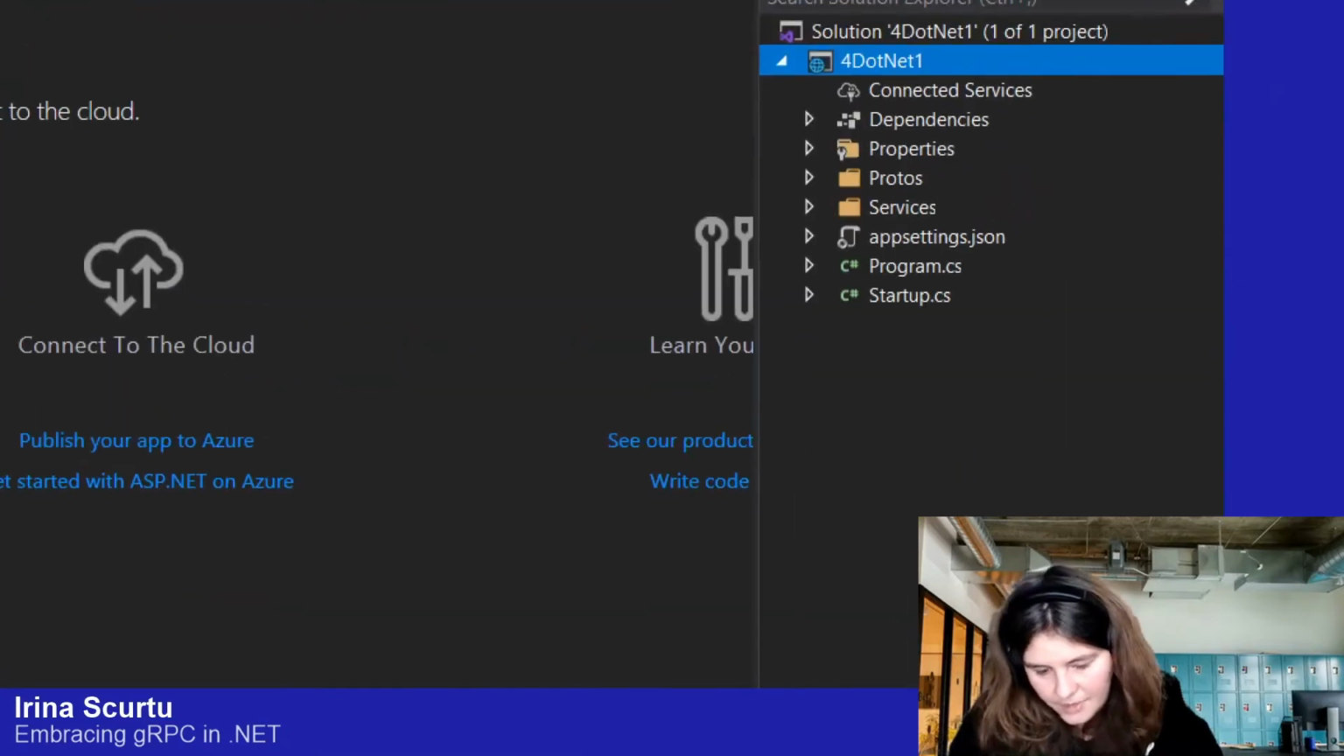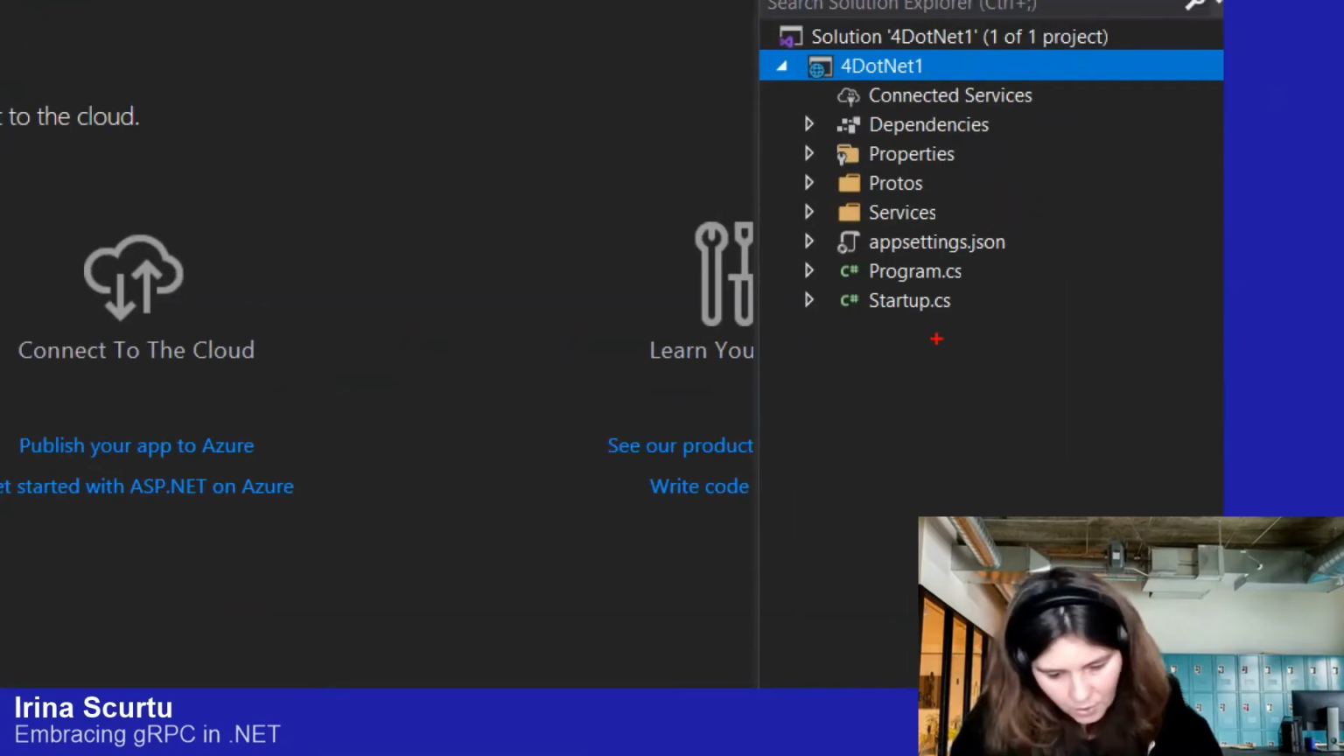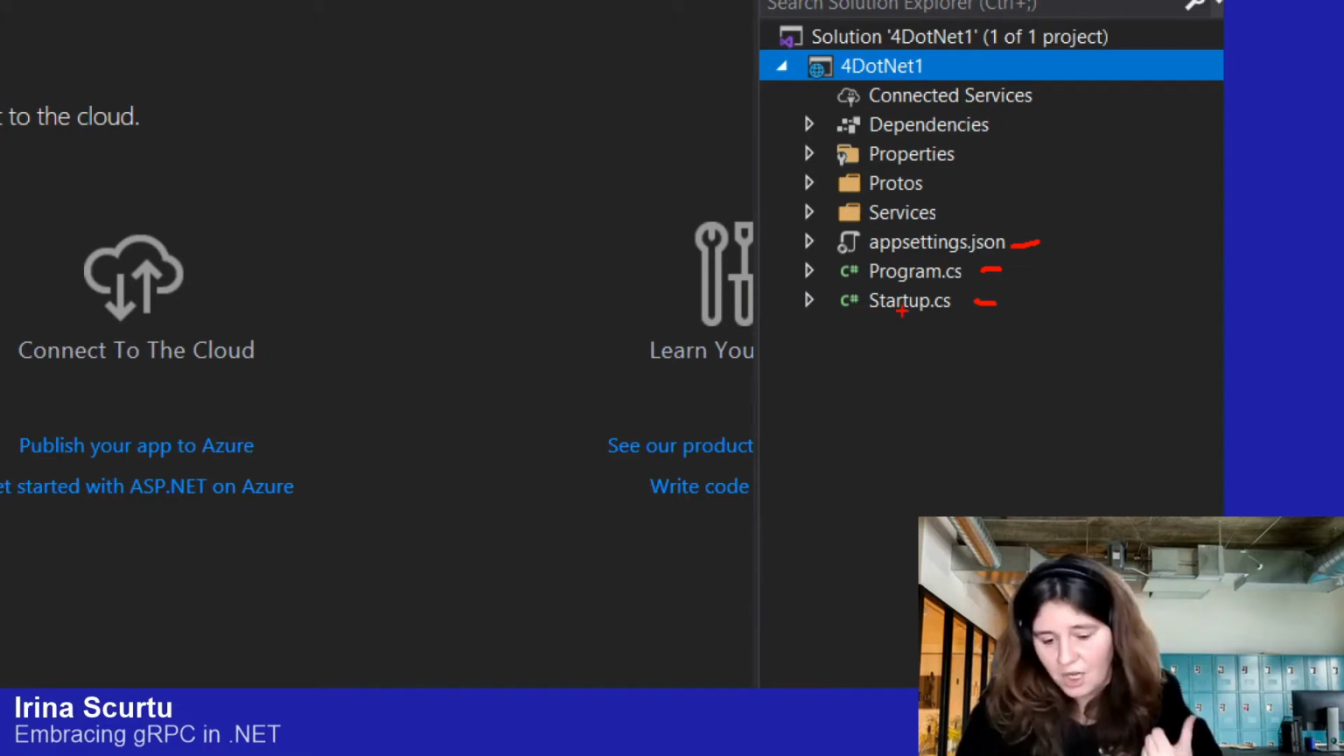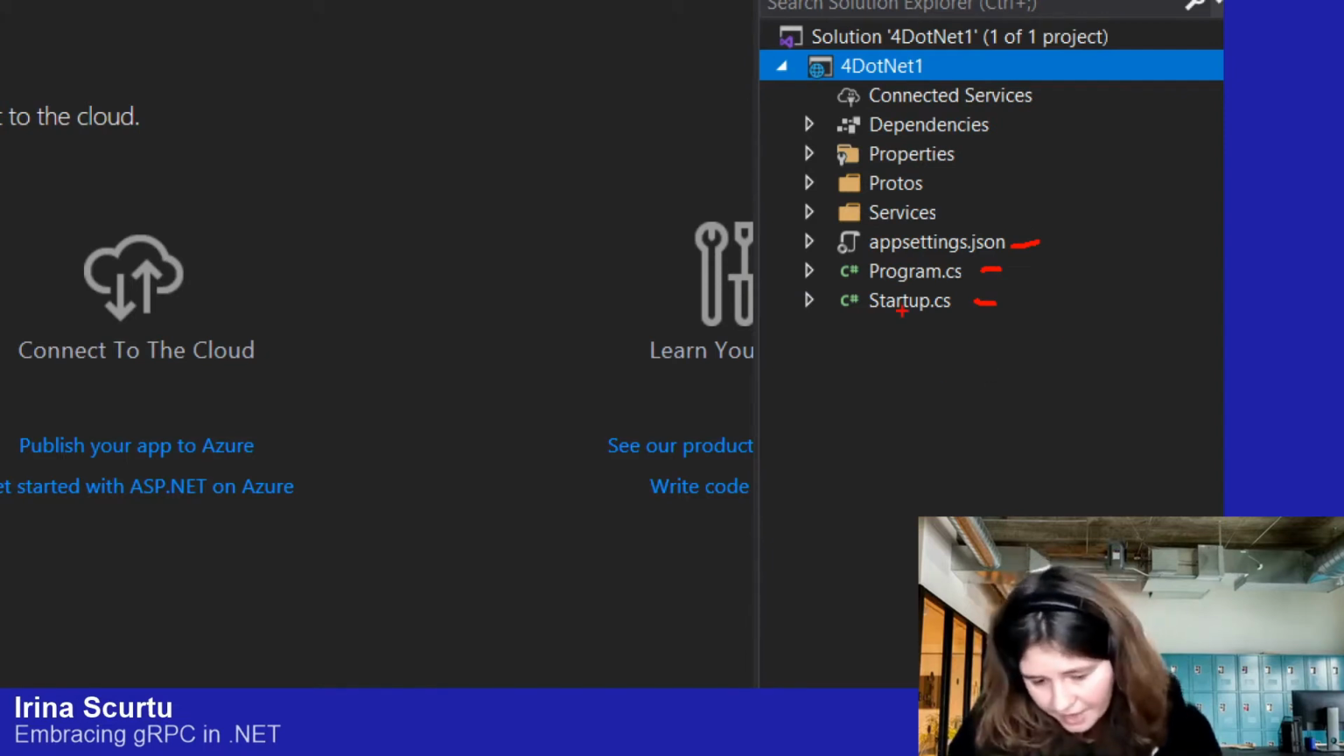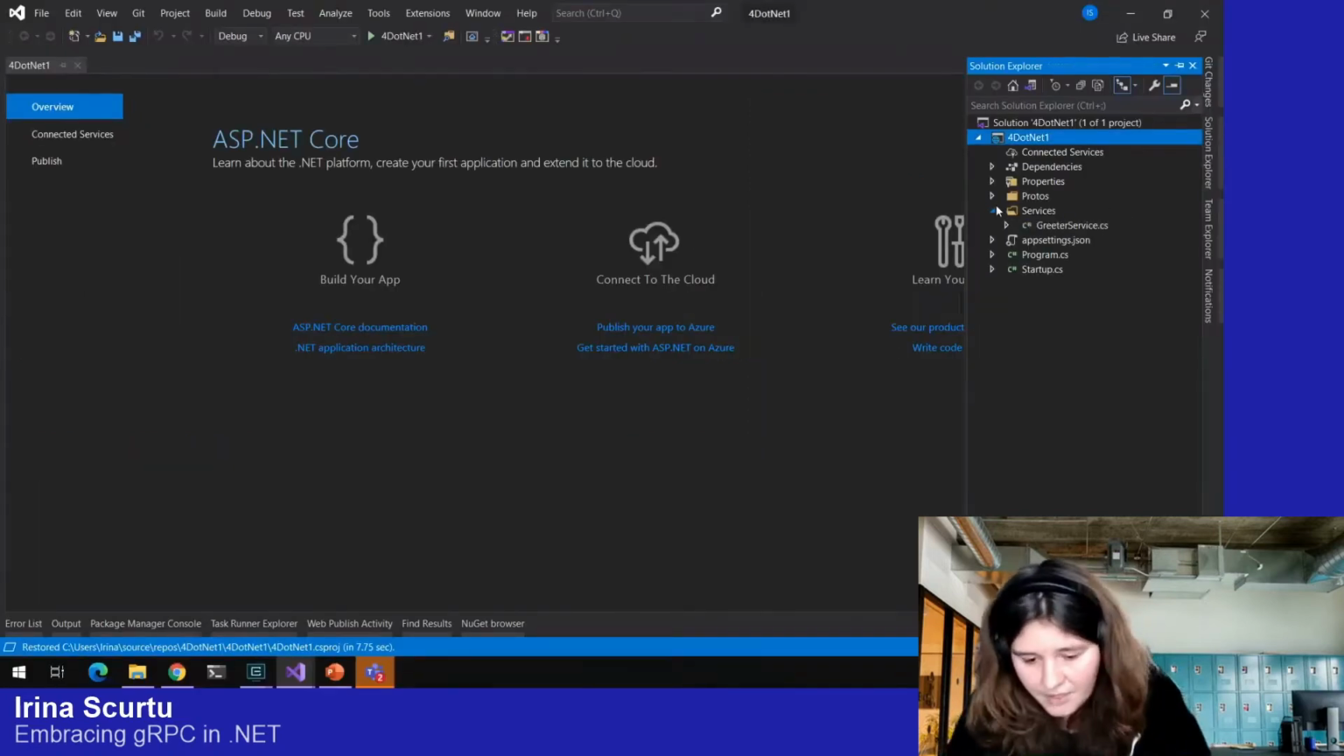You'll see that we have the startup.cs and program.cs, because we cannot get rid of those. Those are very important. appsettings.json, but everything else is missing. You do not have controller folders, models, or whatever else. You have, in fact, the protos and the services. And each of these folders will contain a dummy service and a dummy proto file.